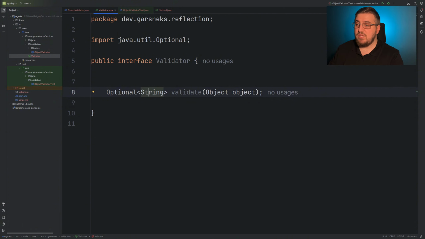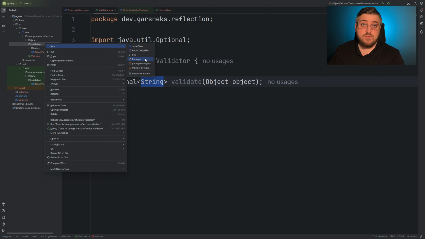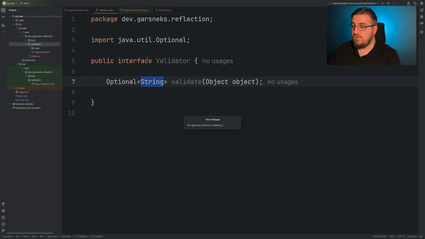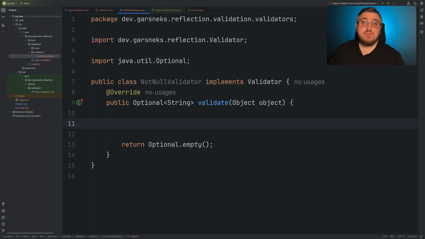Optional String validate Object. Our interface says the following: we will provide an object that needs to be validated, and if there are any violations, we will return it as a string reasoning. If not, we will return an empty Optional. So let's implement our first validator. Let's have an additional package for validators, and let's create a NotNull validator, and it will implement our Validator interface. And by this we will separate the concerns.